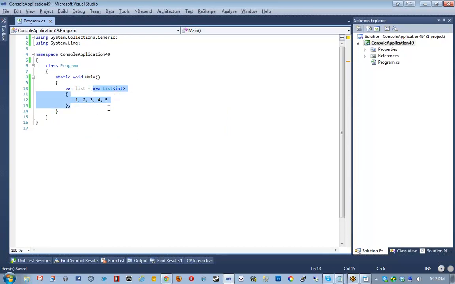Remember, an array is a built-in .NET type that gets special treatment by the C# compiler, so it gets away with its own special syntax. This is not. This is a list. This is part of the BCL. The C# compiler doesn't care that it's a list, but because of the way the list is written, it can take advantage of this syntax.